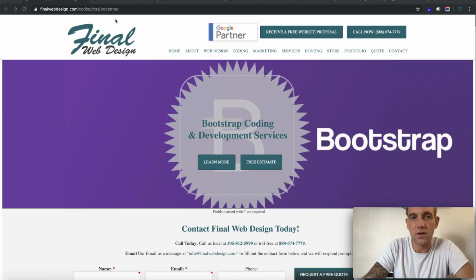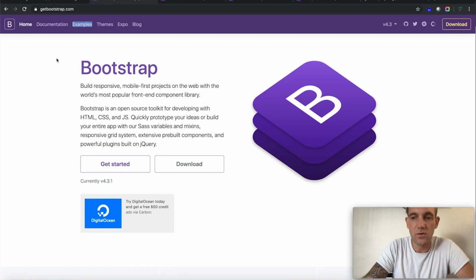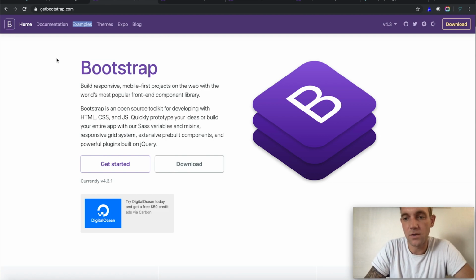Basically, we're just taking a look here. This is our Bootstrap page where we go over our Bootstrap services. Why don't we just take a look here at Bootstrap? And I'm not going to go too much into the coding. I'm just giving an overview of what Bootstrap is and how it can be used in web design.